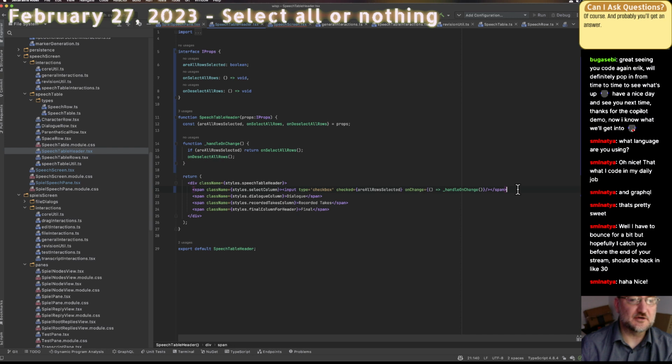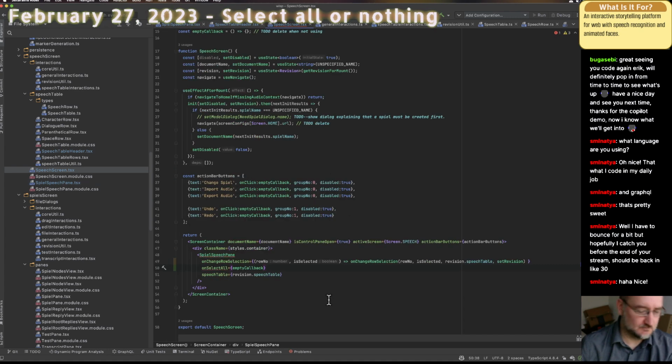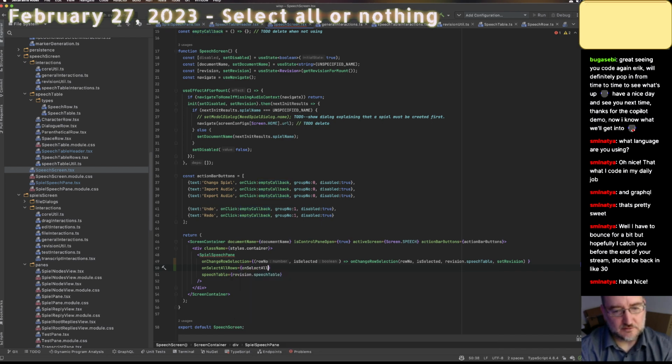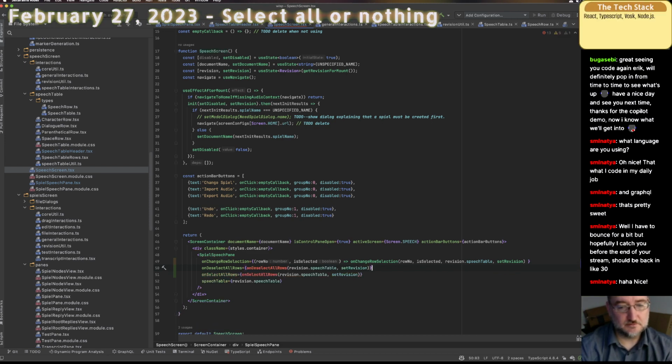Is that an extra span? No, it's not. Okay, cool. Up a level. Okay, up a level. All right, unselect all rows, and then this will be, yep. Deselect all rows. No, I didn't say that. Deselect all rows. Deselect all rows. Yep, like that.